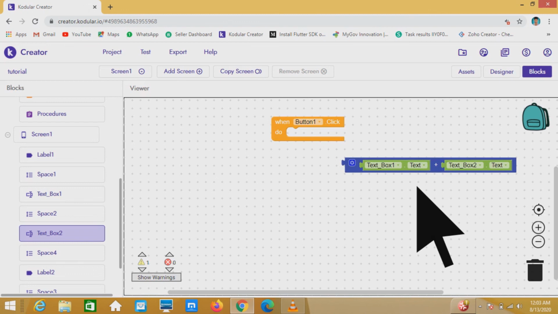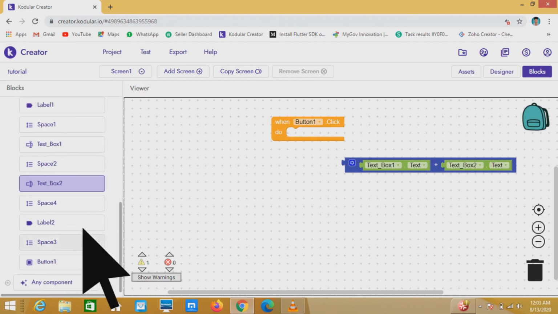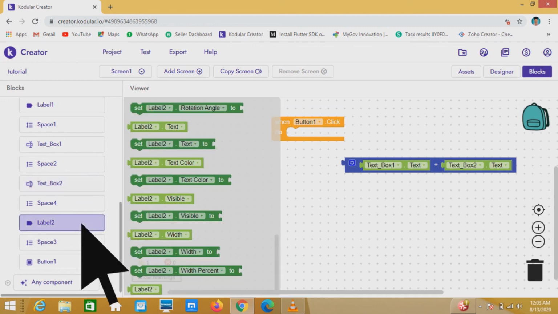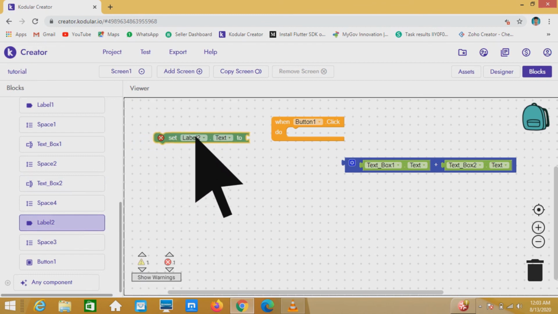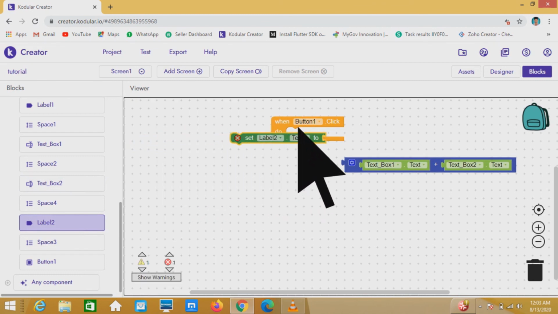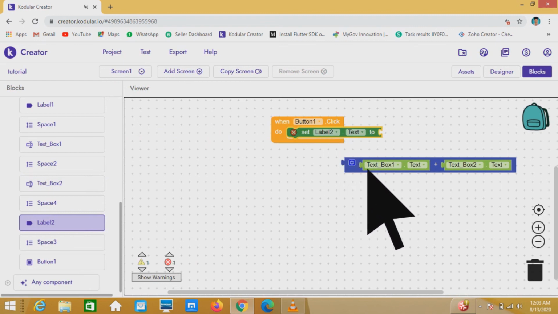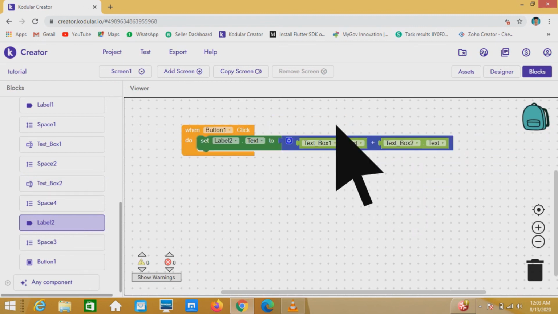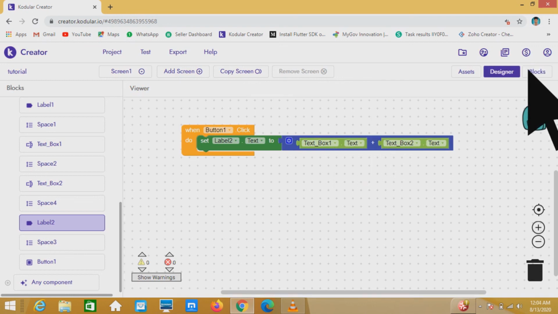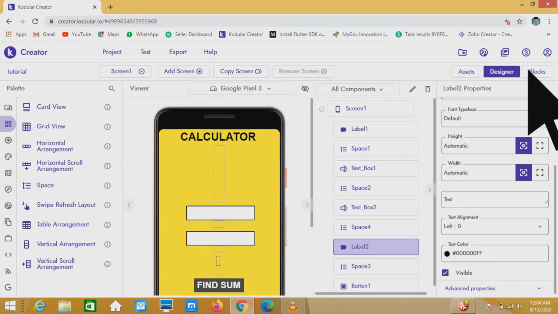Now we have to display this value somewhere. So for that we have label 2. In label 2 we are actually displaying the sum value. So I will drag the set label 2 dot text. So we are setting label 2 values as the sum of these two values. We are now done with the app. So go to designer. We are done with everything.